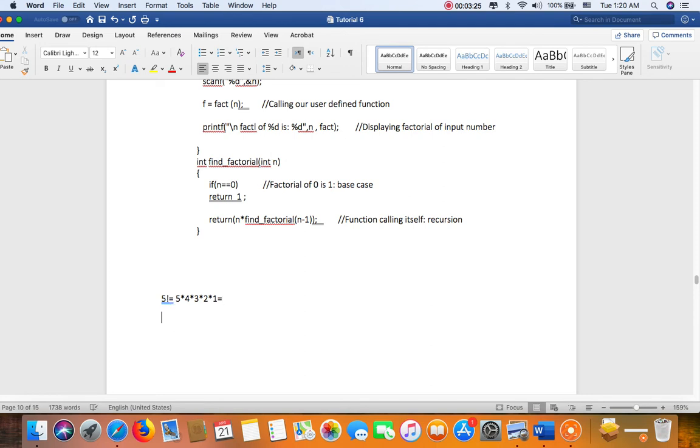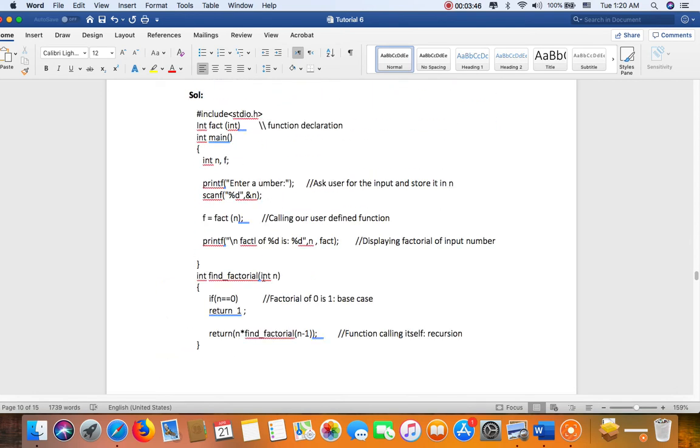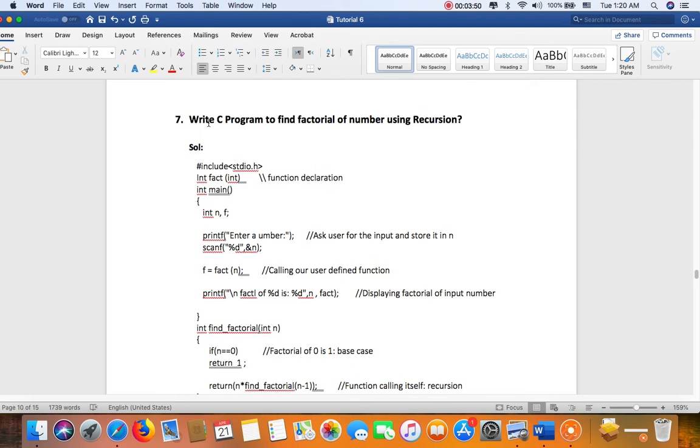If I ask you what the 4 factorial is, it's going to be equal to 4 multiplied by 3, multiplied by 2, multiplied by 1. All right, this is how we deal with the factorial. So first of all, guys, in this question, we are asked to write a program to find the factorial of a number using recursion. How do we do that, guys?